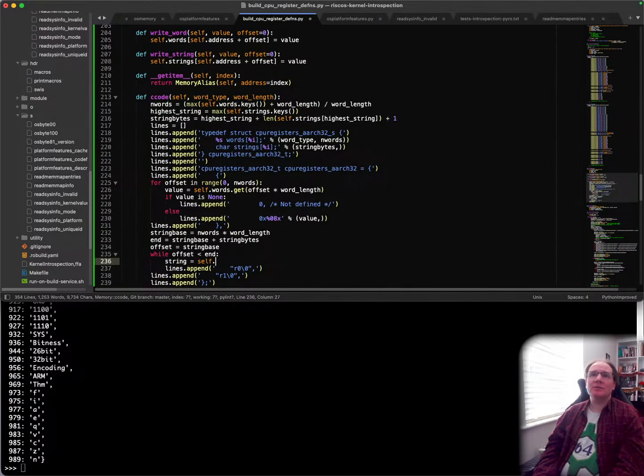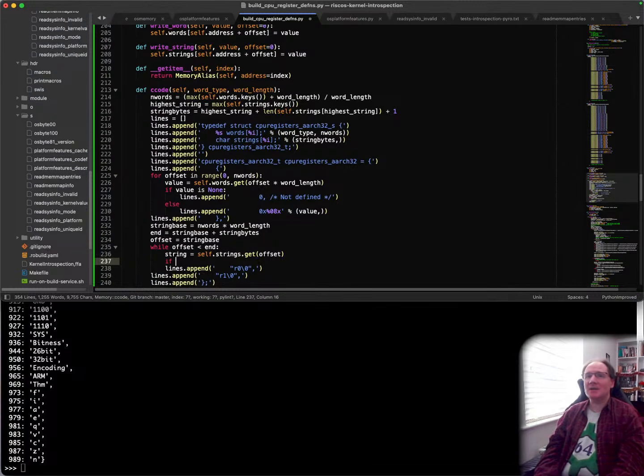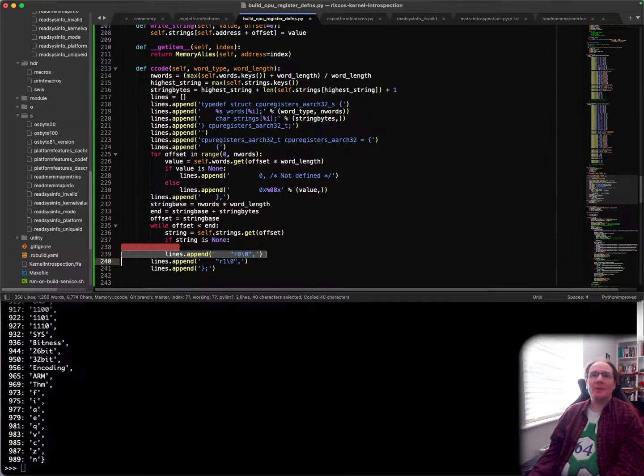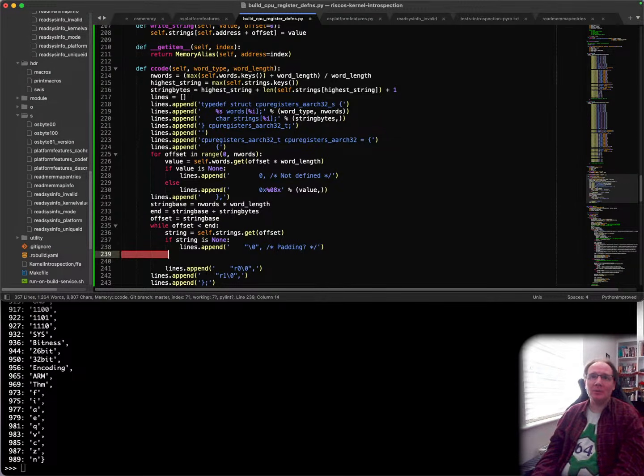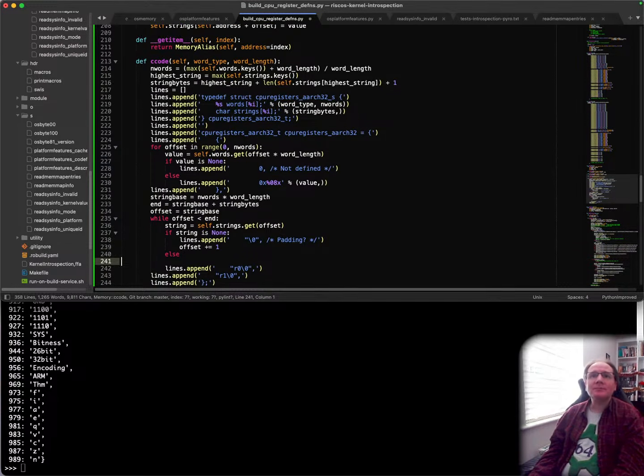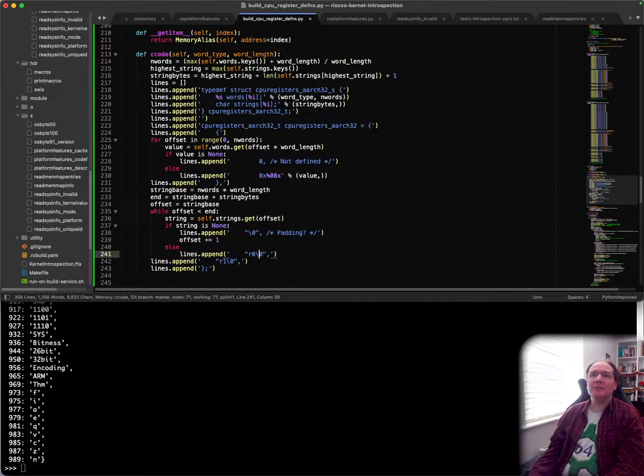String equals self.strings[...].get(offset). Get the string from that offset. If the string is none, if there wasn't a string there, I'm just going to put a padding in there, and also offset plus equals 1. Otherwise, we put the string in.